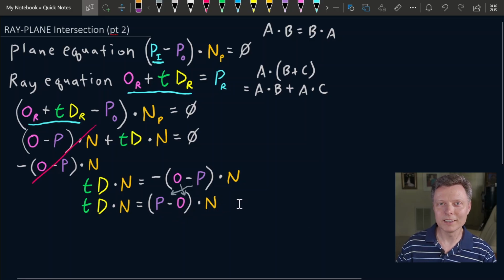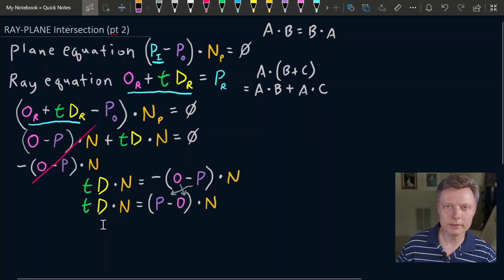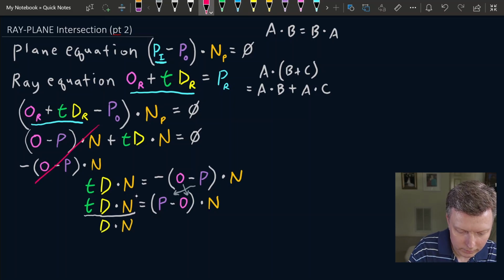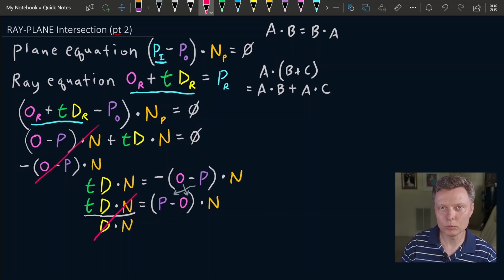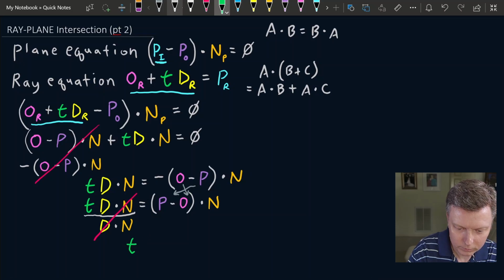So there's only one last step, and that's to get T by itself. Since this T is multiplying by the D dot N, let's just divide this whole thing by D dot N, and that'll cancel out the D dot N, and we'll be left with T. So let's try that. And now we can cross out this part as well, because anything divided by itself is 1. And now we finally get the T by itself, which was our goal.